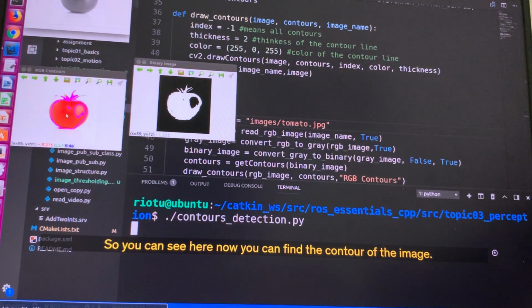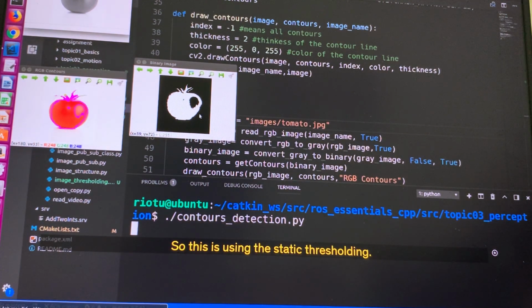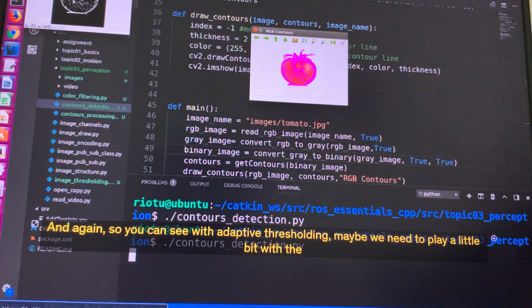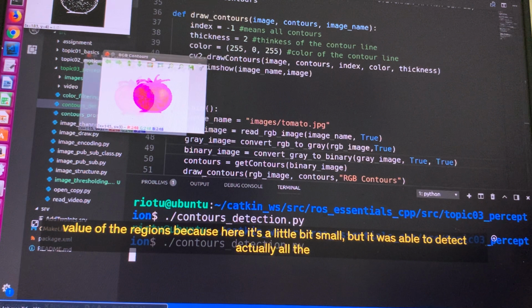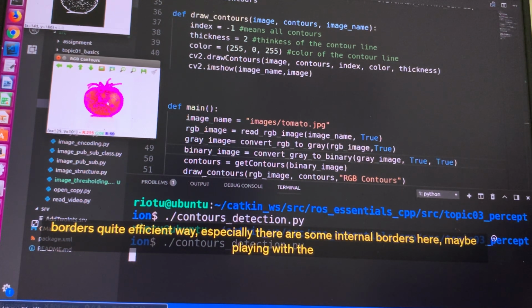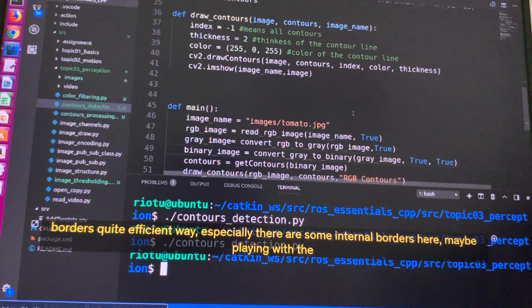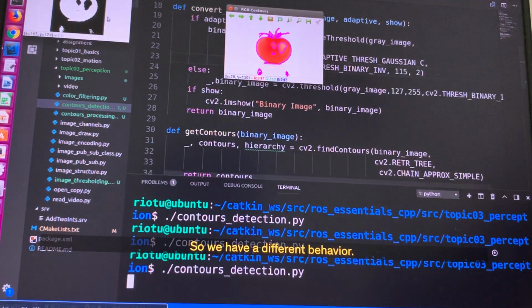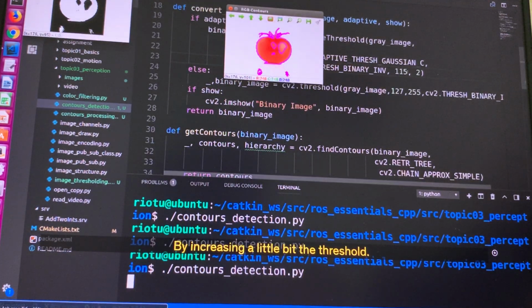You can see here now that you can find the contour of the image. This is using the static thresholding. You can change this to adaptive thresholding, and again you can see the result. Maybe we need to play a little bit with the value of the regions, because it's a little bit small, but it was able to detect all the borders in quite an efficient way, especially the internal borders here. Maybe playing with the value of the threshold here, we have a different behavior by increasing it a little bit.